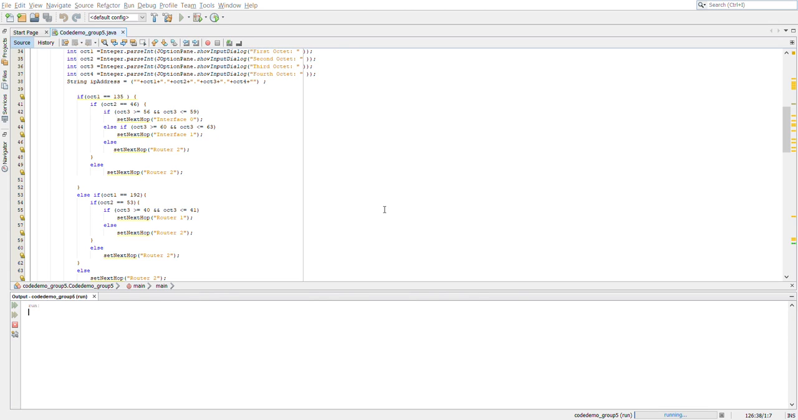So we have 135.46. Now remember, we have 2 choices that are 135.46. The third octet is where it matters. So anywhere between 56 and 59 will be interface 0. Anything between 60 and 63 will be interface 1. So for example, I'm going to put 58 for the third octet. And then I can put any number here.